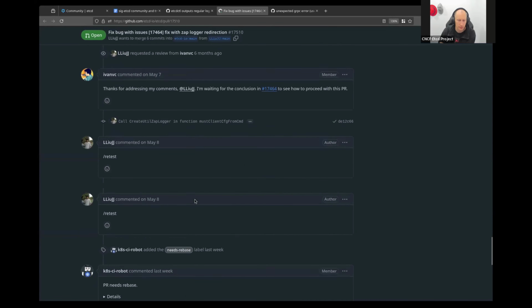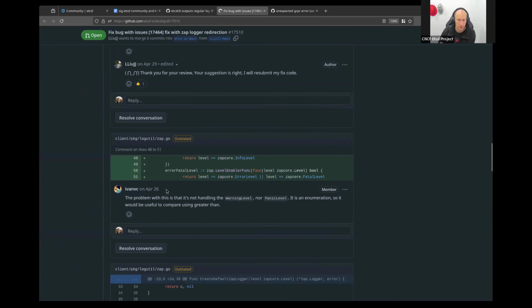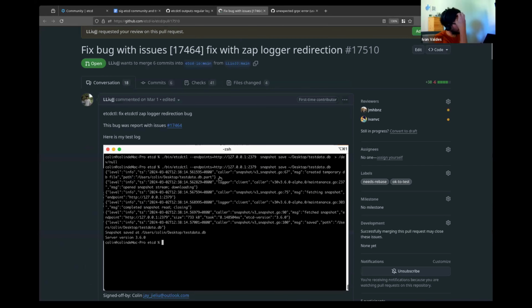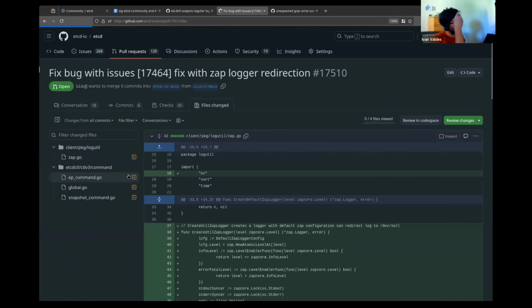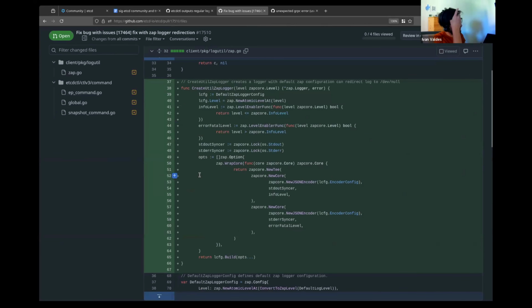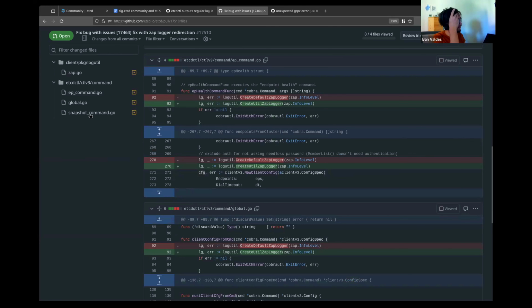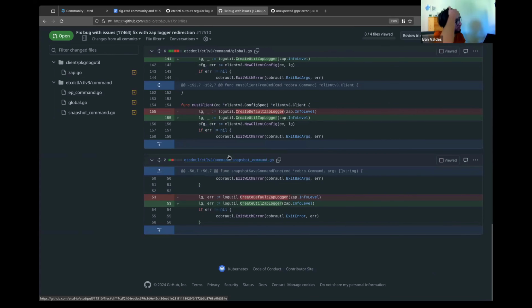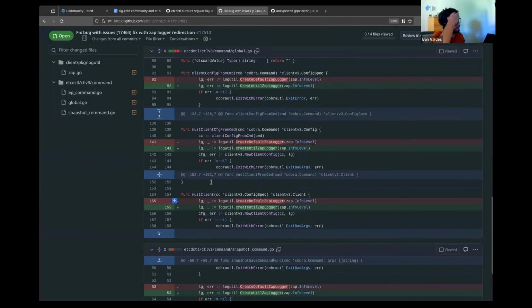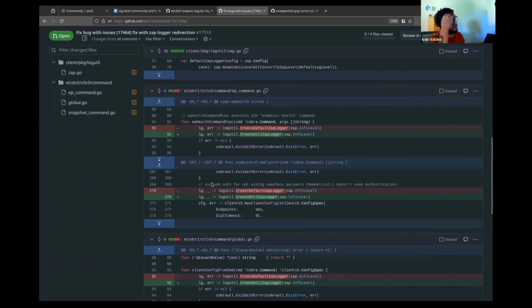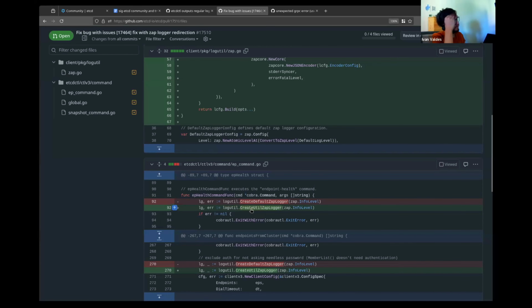I think this pull request, I got the notice that it needs a rebase. I didn't check that. The quality I think wasn't great because there was a lot of code repetition, so I suggested he not do code repetition. I don't think he addressed that part. I think he just addressed that he solved it for all of the commands.